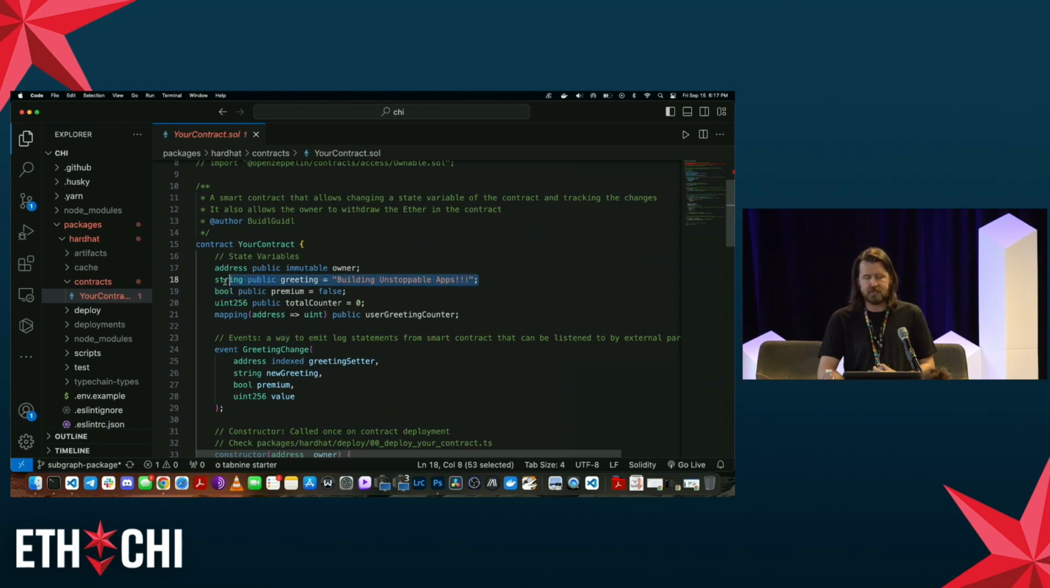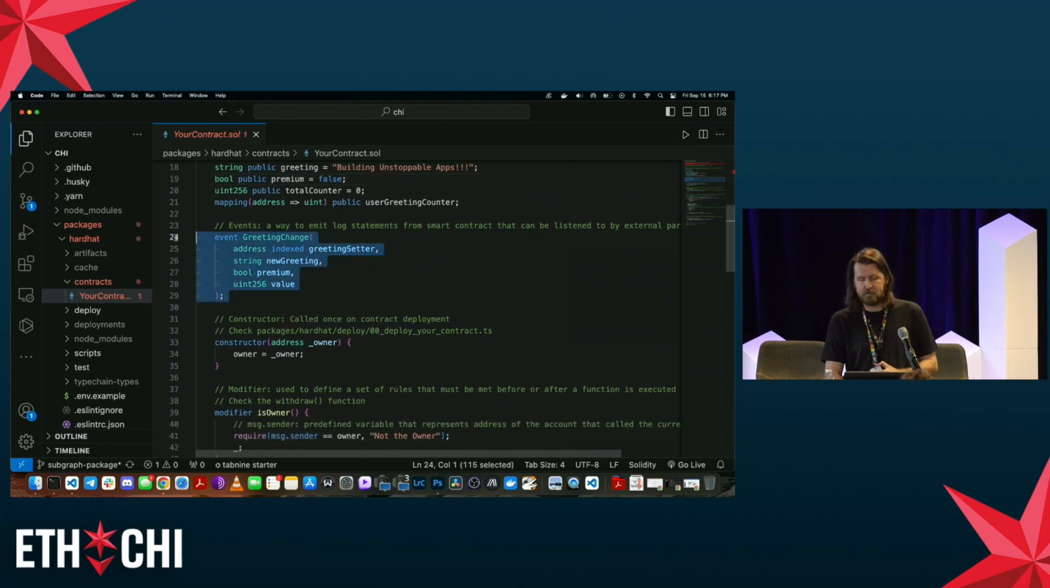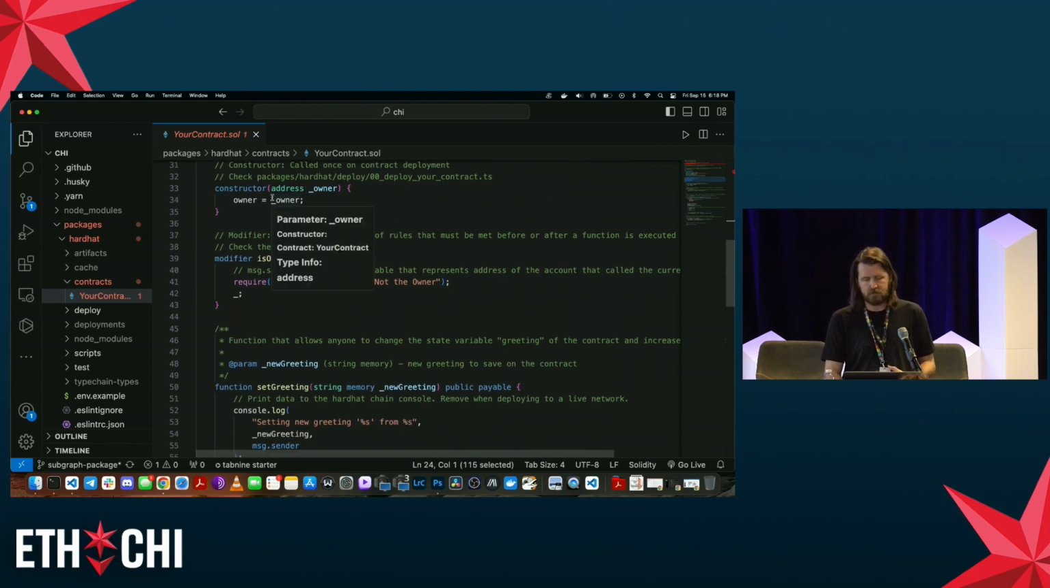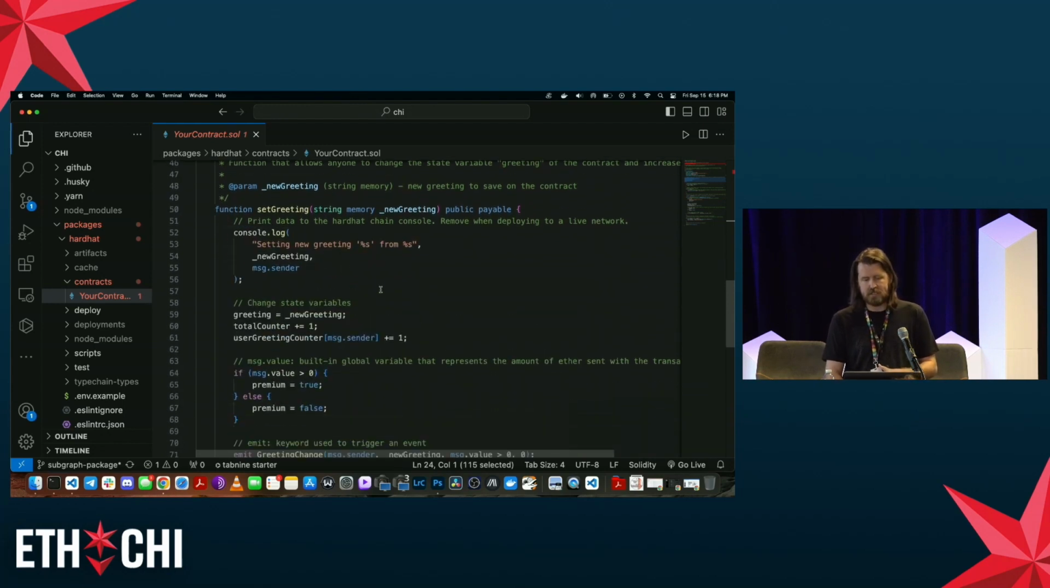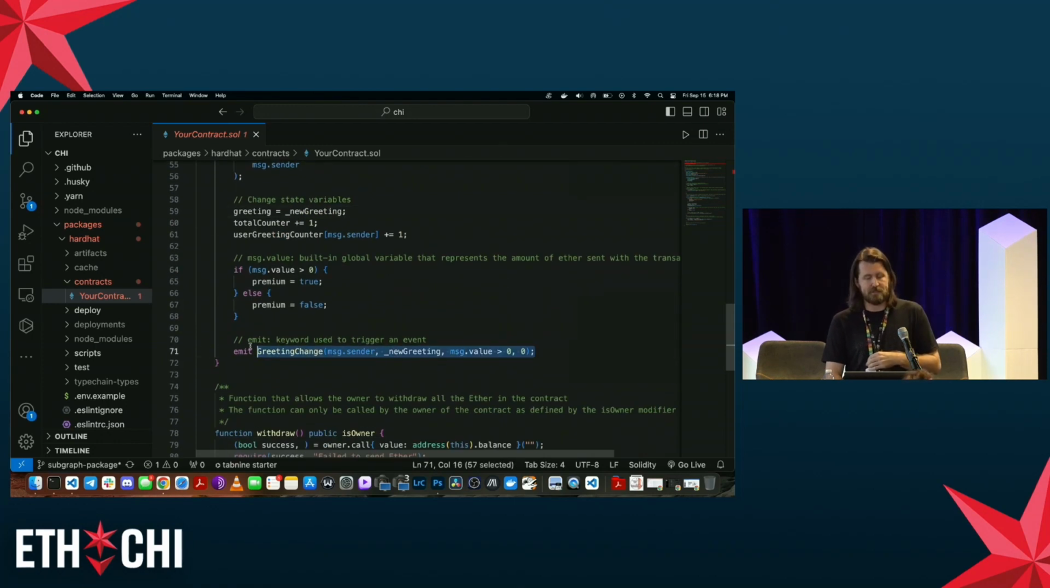We have a string that we're defining essentially here, which is currently set to building unstoppable apps. And then we have an event that keeps track of the changes as they happen to the smart contract. We have some stuff like we set an owner in the constructor. But really the main purpose of the contract is here in the setGreeting function. And all it does is it takes in a new string that is payable and it updates that. And it does some other stuff in here like setting a Boolean if they paid some value, and it does some checks, increases the counter, and it keeps track of the counter for all the different senders. So there's just some basic stuff in here that shows you how to do it, and then it emits this event, right?